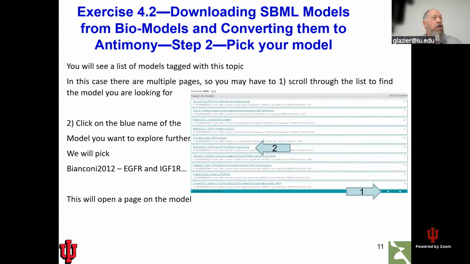And in the case of EGFR, the one that I picked was the Bianconi 2012 EGFR and IGF-1R pathway in lung cancer. But you're free to pick another model. Not every model that they have is actually executable. And so I picked one which I know works. So everybody got that one? Yes. On the first page, they have this browse by modeling approach.